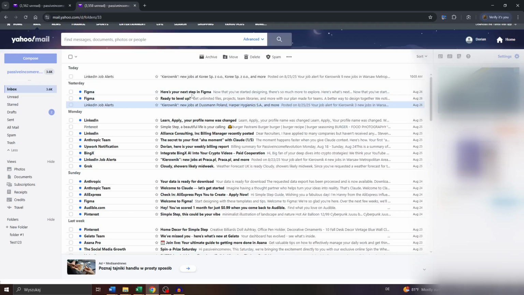So let's assume you would like to have an email printed, for example, on A4 paper. First step, guys, make sure that your printer is connected with your computer or your device, of course. After that, head over to Yahoo Mail, log into your account, and simply right-click into the given email here in your inbox you would like to print.